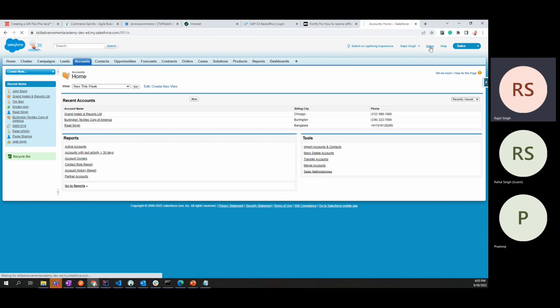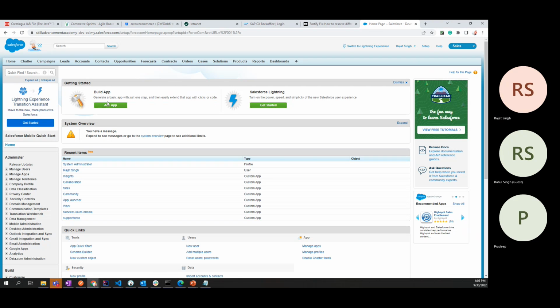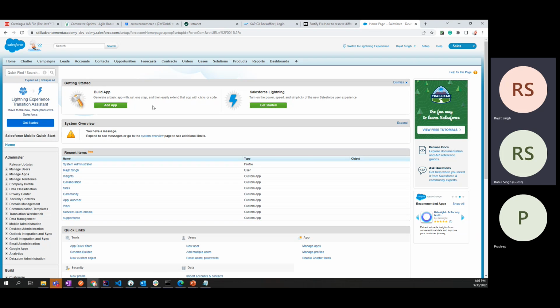details, what you can do is just go to Setup. When you click on Setup, you see Build App, right? This is where you can create a basic app with just one step and easily extend that app with a click or code.